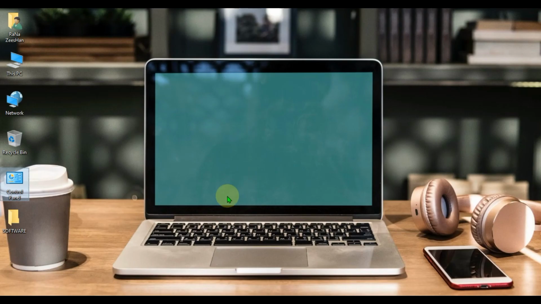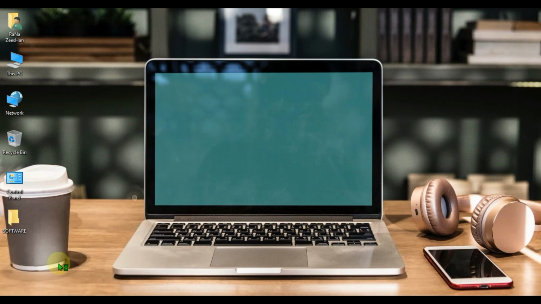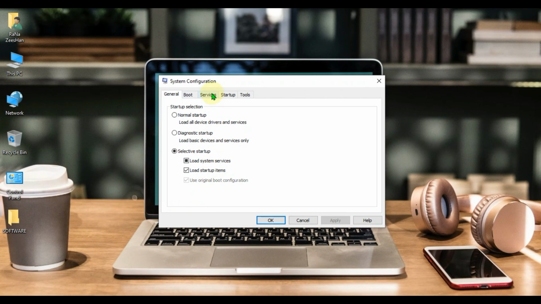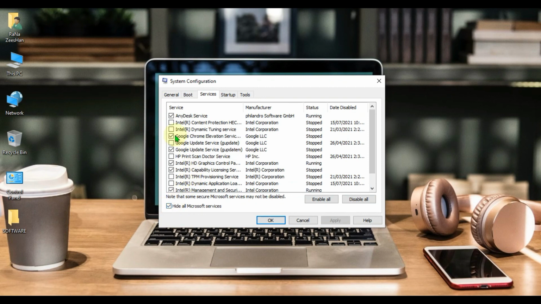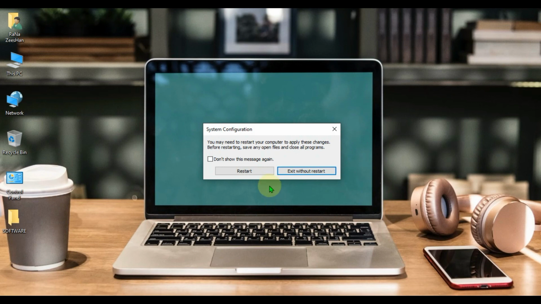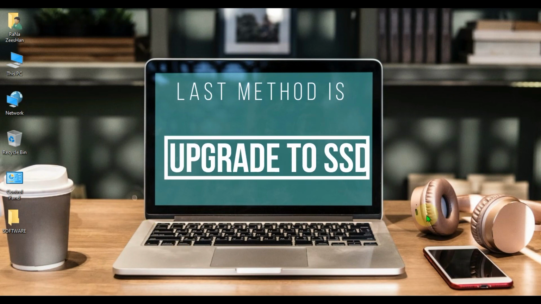And the next step is turn off services using the msconfig command. And disable all services and click on the restart button. And the last method is upgrade to SSD.